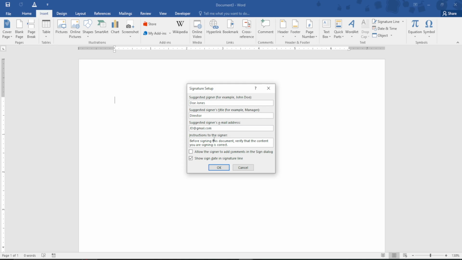The instructions, just leave them like that. You'll see these two checkboxes. One of them is labeled, allow the signer to add comments in the sign dialog. You can just tick that. And the one saying, show sign date in signature line. Also leave that like that. And once you're done, proceed and select OK.